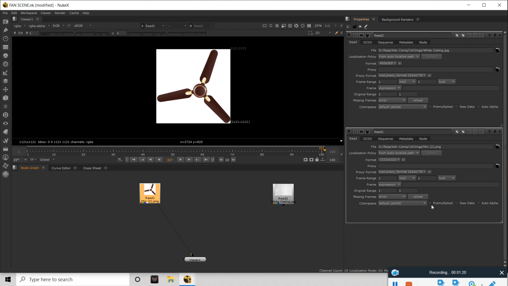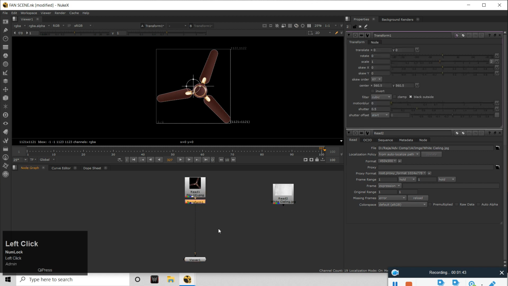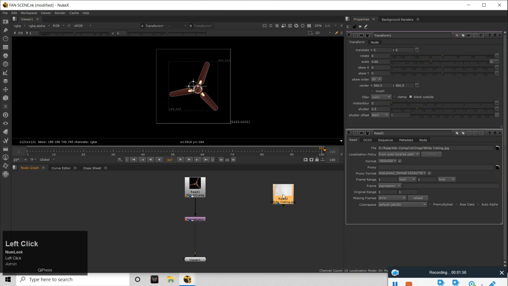Okay, when I click on this pre-multiplied, because it's a PNG transparent, I get the pre-multiplied option. The white color is removed. I will also include a Transform node for the fan. I'm going to transform this fan to whatever size that I want. So I'll transform the fan size to this much. Then I'll connect this now.